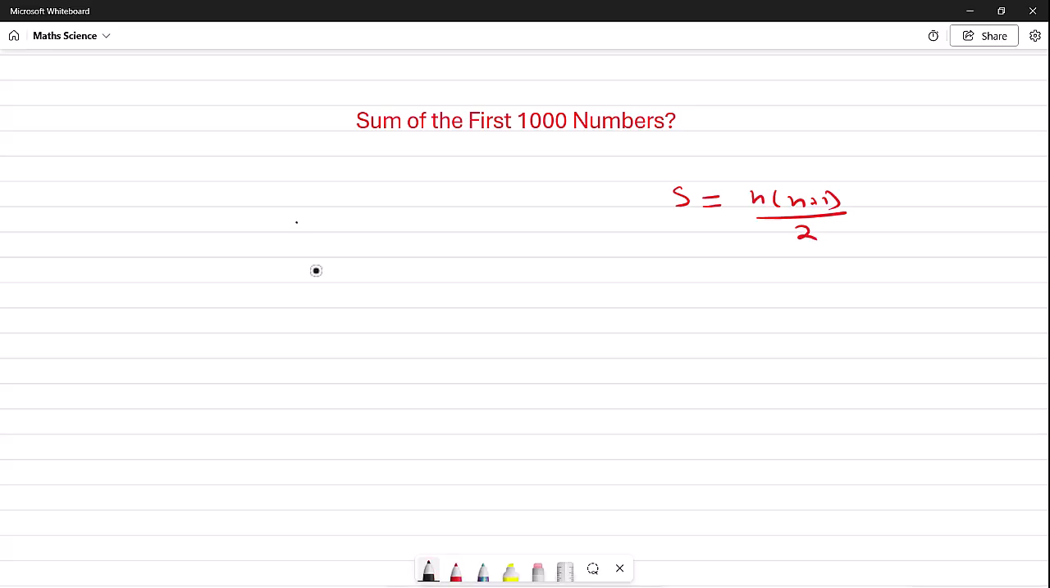So let's take our example again. If you want to find the sum of numbers from, let's say, 1 to 10, we can use this formula. So plug in the numbers. How many numbers do we have? From 1 to 10, we have 10 numbers. So we are going to use n times (n plus 1) divided by 2.